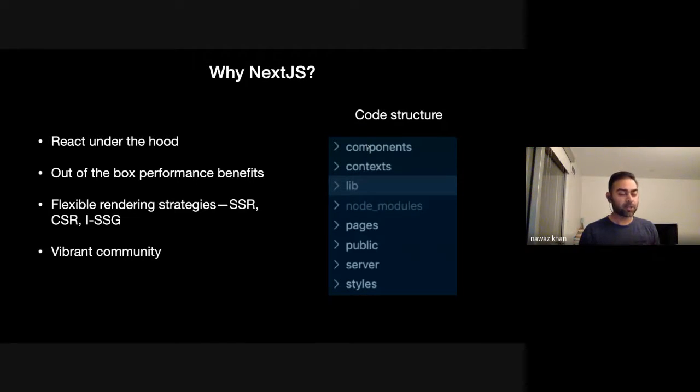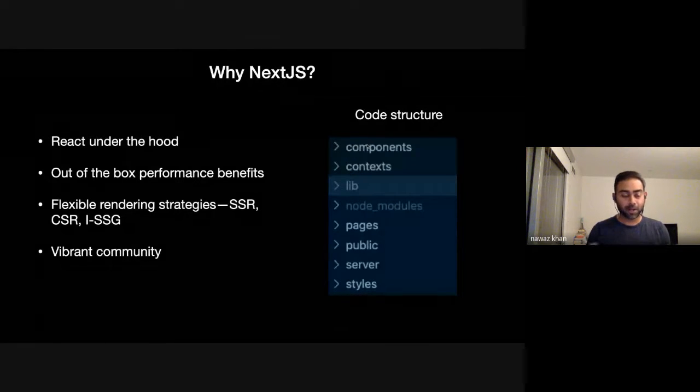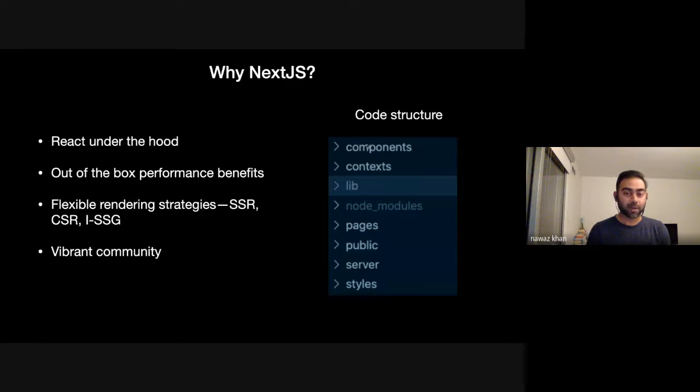And it also gives us flexible rendering strategies. For example, when the HTML is coming back from the application server, we can decide whether we are going to generate the HTML on the server or on the client side. Or they also introduced this new thing called incremental static site generation. So they have covered a ton of new concepts when it comes to web technologies. So if you get a chance, totally go check them out. And they also have a very vibrant community. They're very popular.